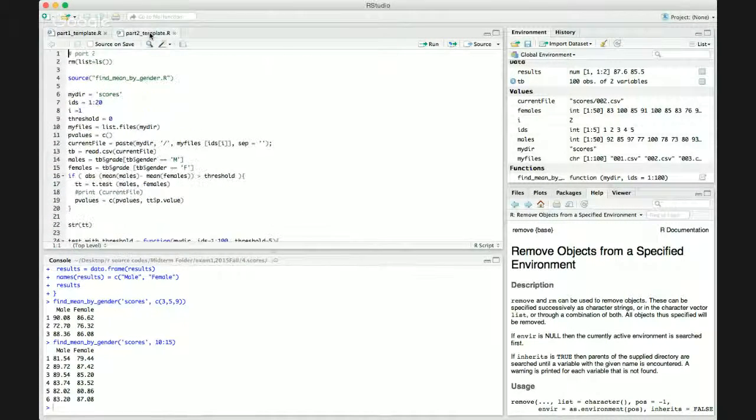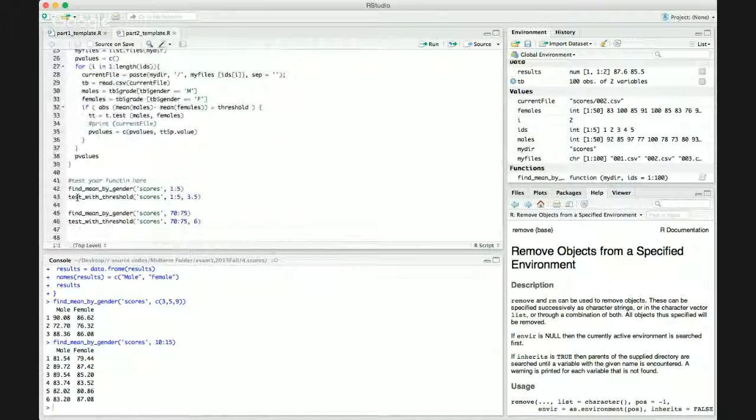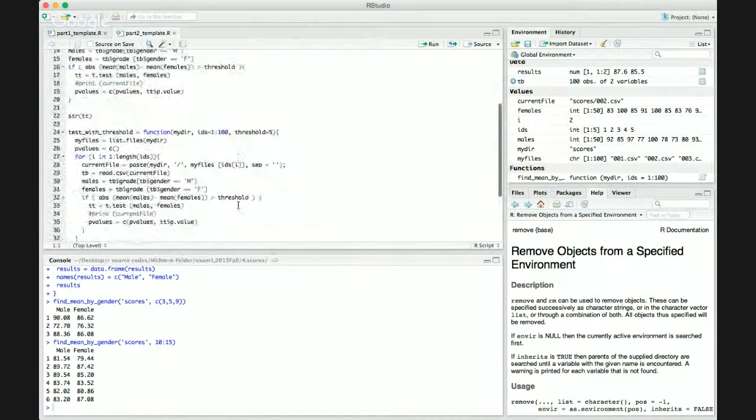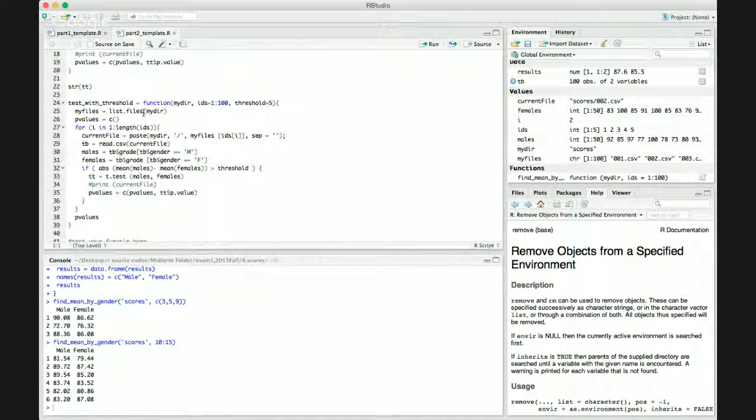For part 2, however, I had to set a threshold. Here I'm finding the mean by gender, but I'm also finding thresholds to see if it's within a threshold. I did the same thing here where I took things out so that I could set them. But first, let me explain my function.